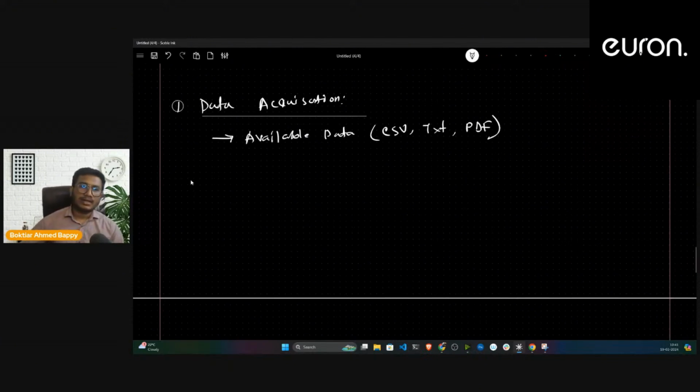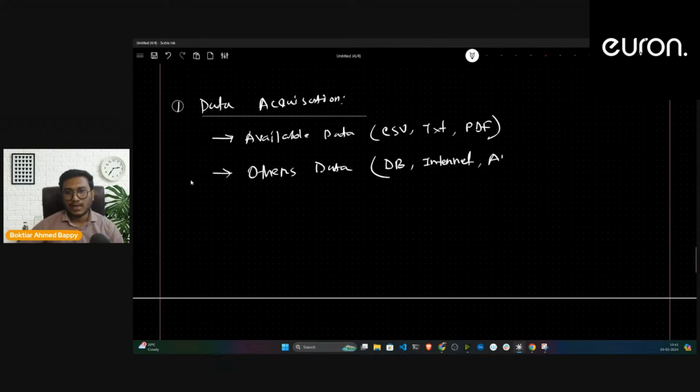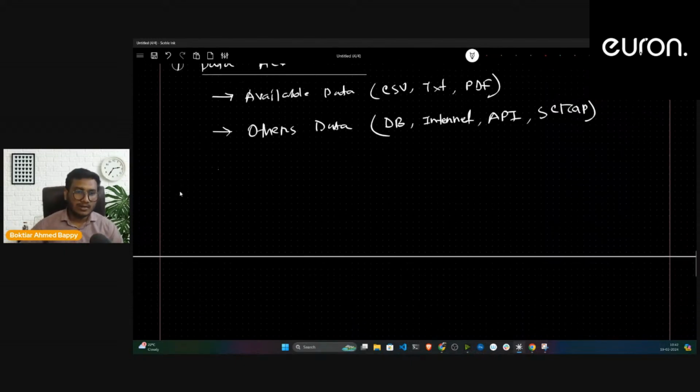Now let's say you don't have the available data. It is possible the data is available to others. Other data wise, let's say this data set is available inside a database, or on the internet, or API based data, or you need to scrape this particular data. I think you know how to do web scraping, right? So you can also scrape your own data. It is also possible.